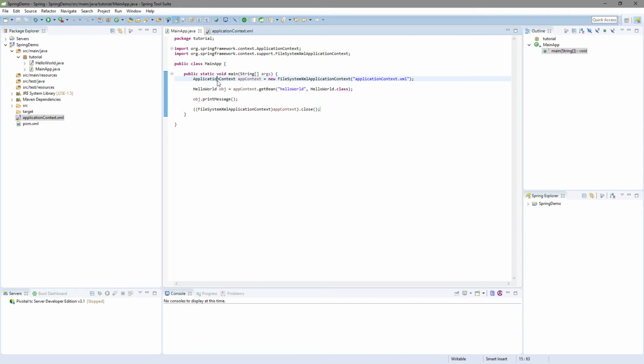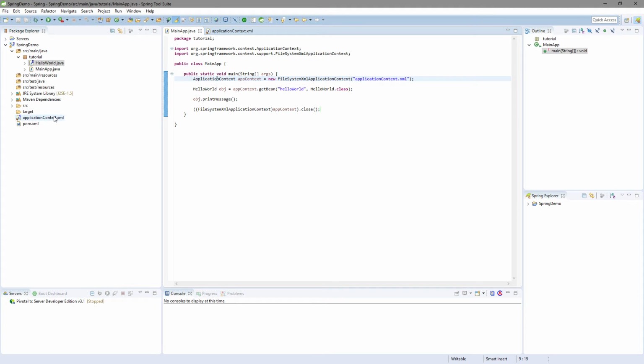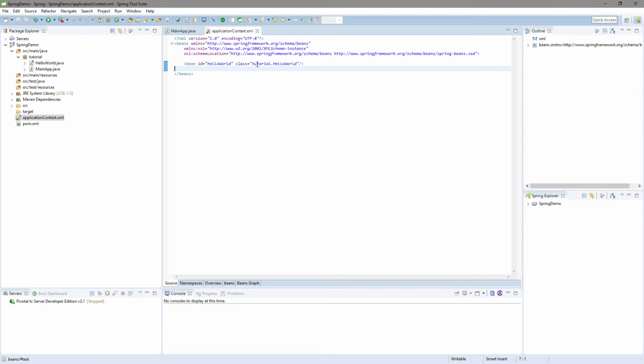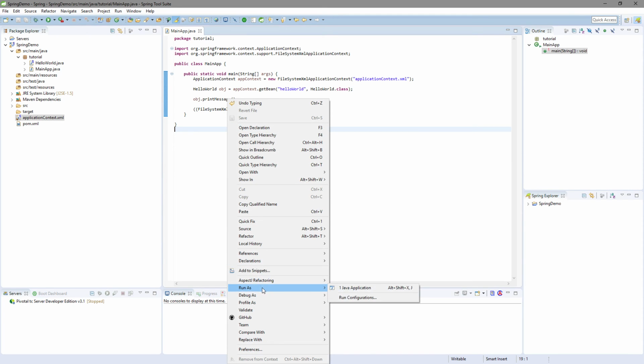So to go over again what we just did, we made two classes, HelloWorld and MainApp. HelloWorld has just a basic method, printMessage, and it's going to print Hello World to the console. In our application context file, we made the bean helloWorld that refers to the HelloWorld class. And then in the main app, we made the application context object, which refers to our XML file. And then we create the object for the HelloWorld class, and we are getting the bean helloWorld. And now we are going to use that bean and print the message, and then after that's done, we're going to close the object. So let's run the application.